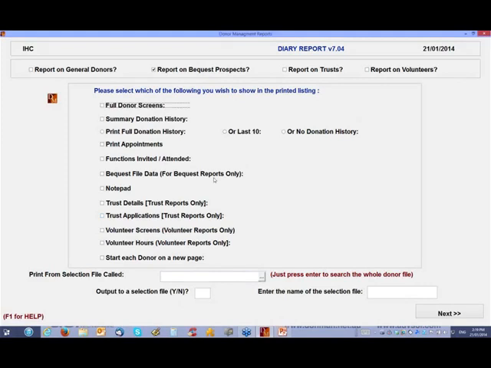Now, once I've decided my criteria, who I want to be there, I then have choices of what I want on the report. And some of those choices will be unavailable, like trust details and trust application or volunteer, because I'm only doing a bequest report. But I could say I want the full donor screen, the summary donation history. Do I want to print the full donation history or just the last 10 or no donation history? So I'll say full, print appointments, functions invited, attended, so I know what functions they've been to, bequest file data, and again, I can only select that if I'm doing the bequest report.